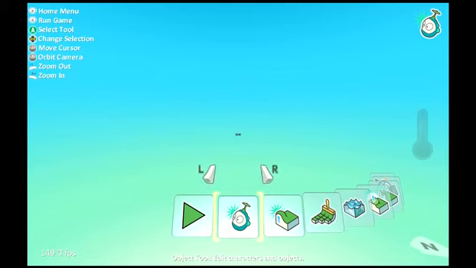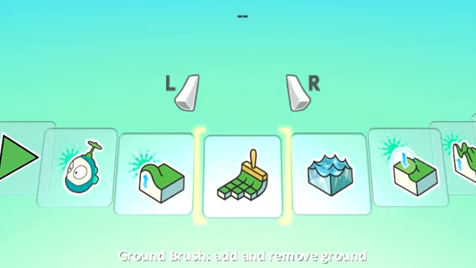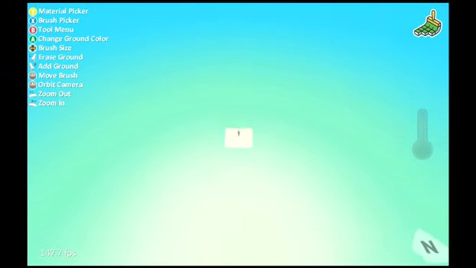Now the first thing we need to do, since there's nothing here, is add some land. And for that we need the ground brush tool. That tool will let us add new land and paint the existing land. So we choose that and we have our brush.